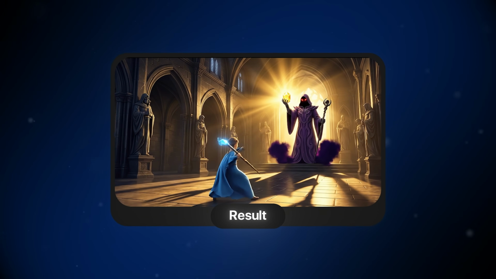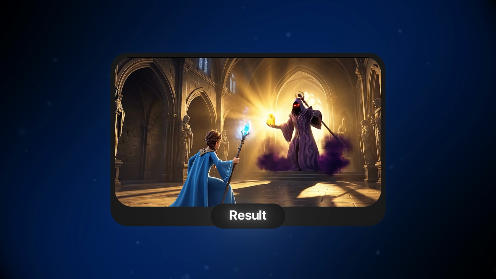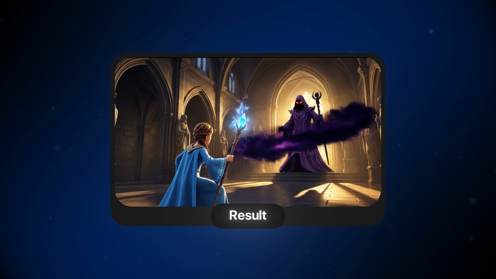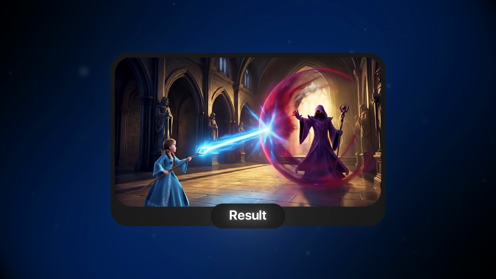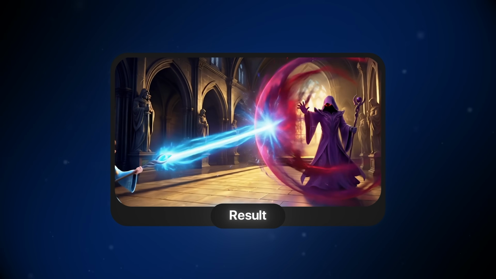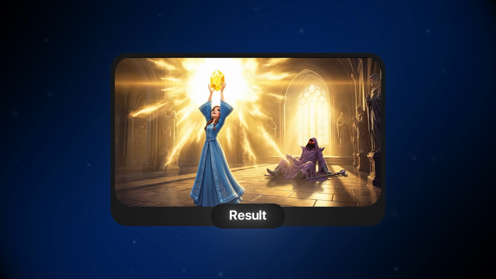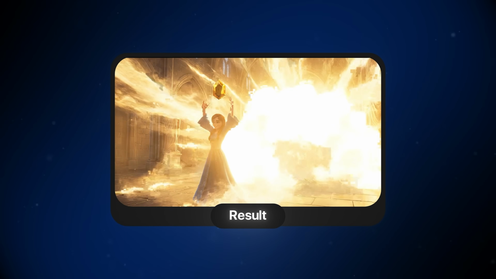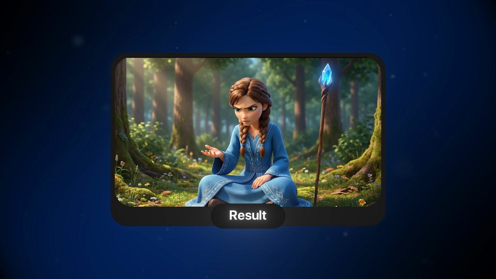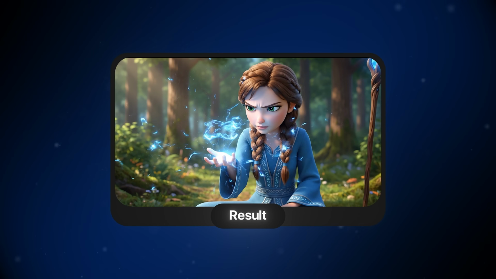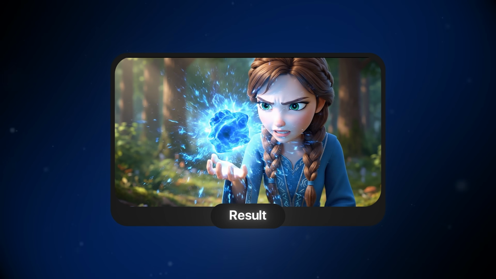She enters the temple to confront the dark mage and reclaim the glowing stone. She fires a beam of magic, but the dark mage blocks it with a shield. The stone is hers. A flash of light banishes the dark mage into darkness. She celebrates her victory in the forest, but her magic begins to spark uncontrollably.